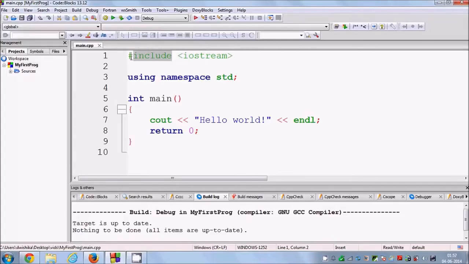So this hash include in C++ is called a preprocessor directive, and what it does is it includes the predefined header file. So think of this as a file which is already present in C++, and this file is included by writing hash include. And whenever you want to include some file, you include it in these greater than and less than signs like this.